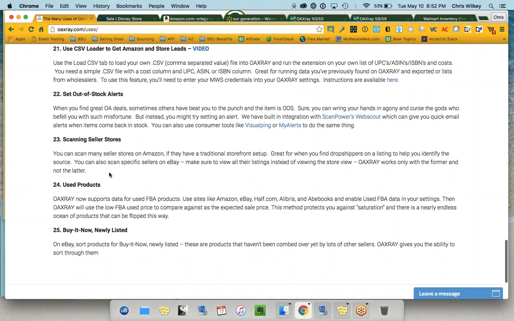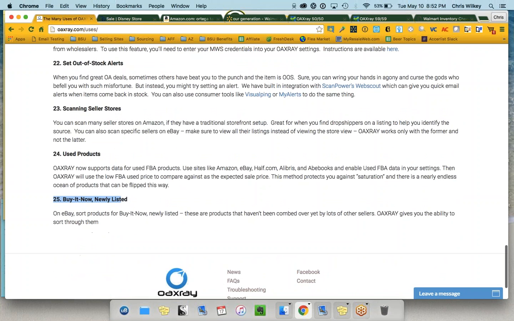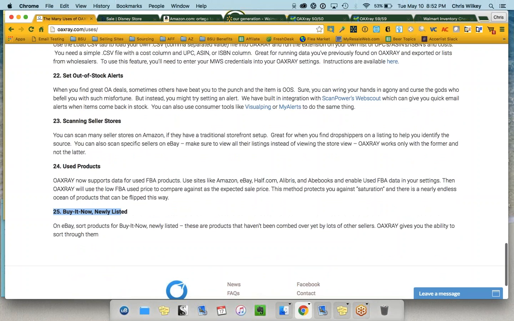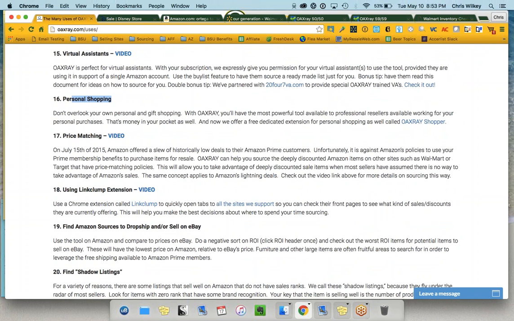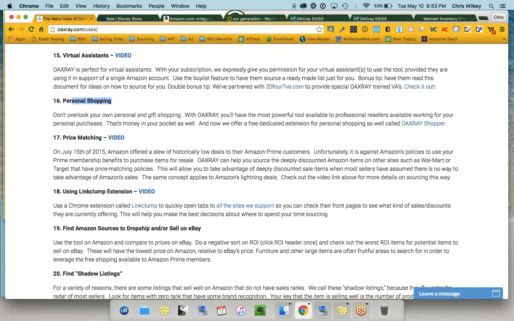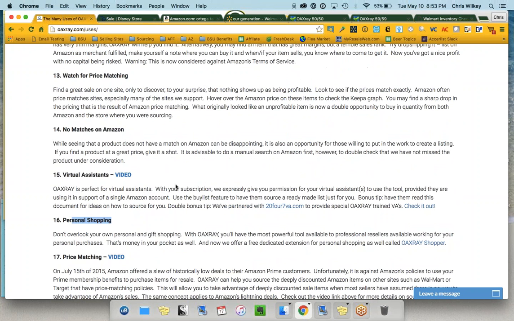I told you about scanning seller stores, buy it now, and newly listed items. We'll go over that next time. Personal shopping, use this when you're buying your own items. It makes perfect sense, and it's great for sourcing.